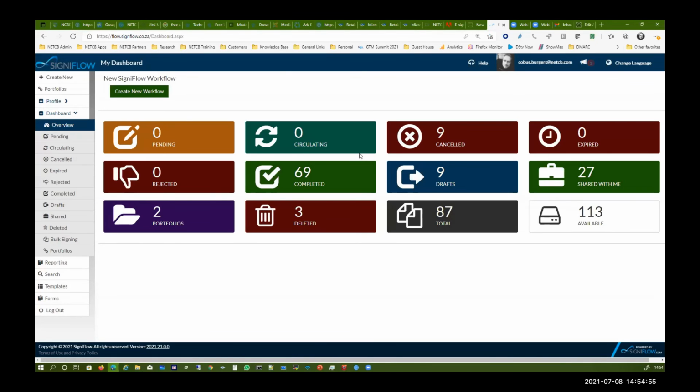Now, one of the nice things about Sunnyflow is this kind of dashboard it gives you. I can see at the moment we don't have any pending documents. I haven't got anything circulated. There's been a couple of cancelled documents. Sometimes if there's a mistake in a document, you can reject it and say, no, I can't sign this document. You can see I've got 69 completed documents at the moment. But it's a very simple process.